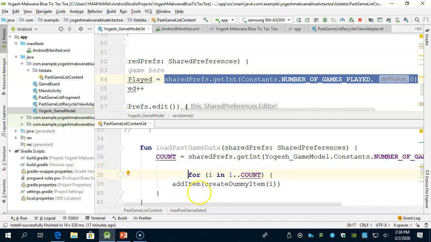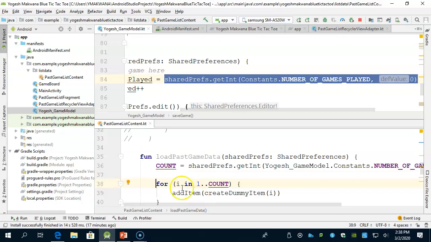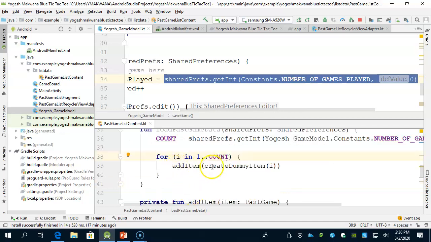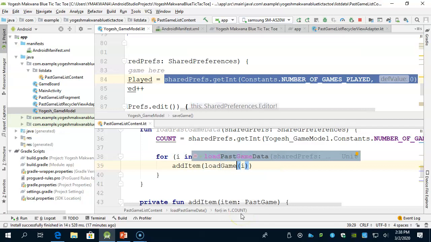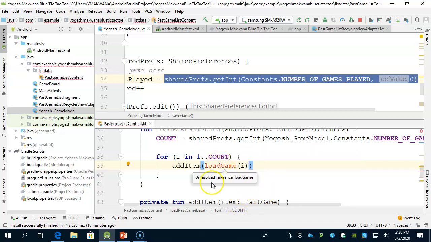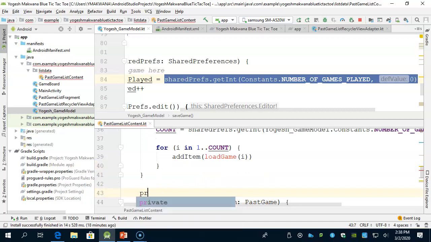Okay. So this is our, now I don't know what it will do because initially count will be 0. So 1 to 0, it probably should not go inside this loop. Add item, and instead of calling create dummy item, we'll say load game. Which game? I, right? And we define a private function. No, actually, you know what? Why don't we just do it in line here?